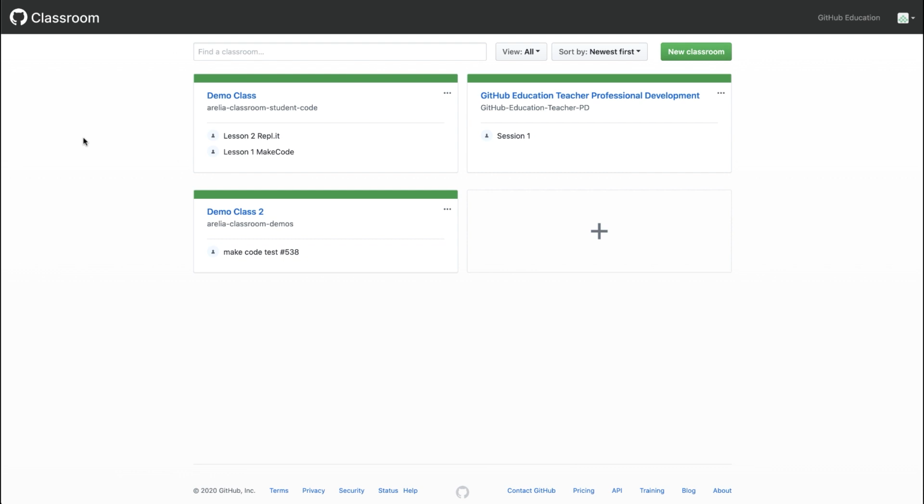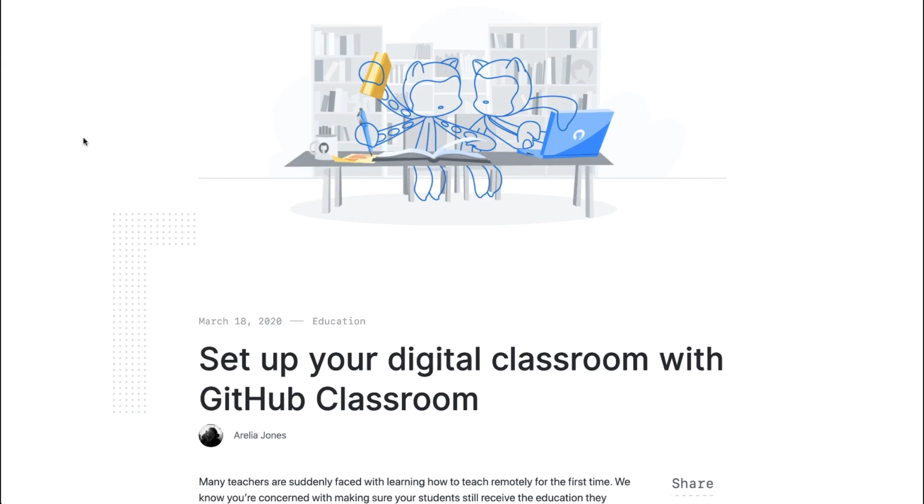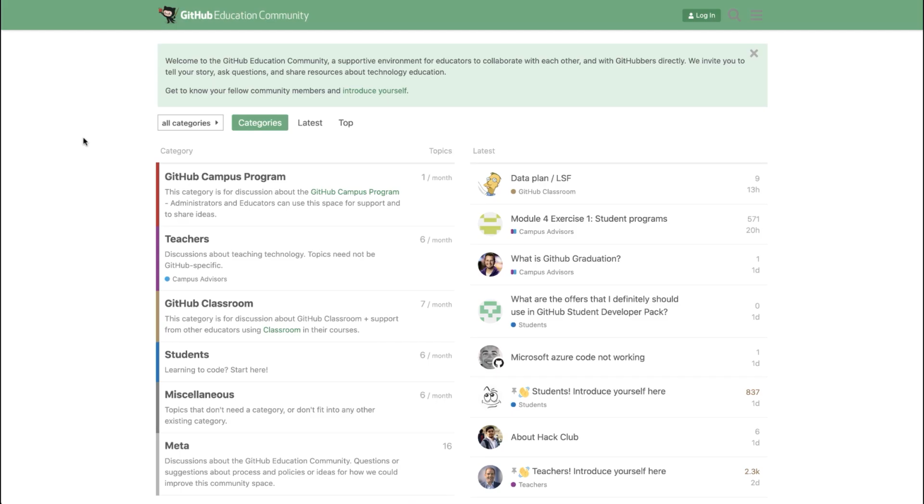Now that you've had a look at GitHub Classroom, try it for yourself. Visit blog.github.com and take a look at how to set up your digital classroom with GitHub Classroom. This post will walk you through the steps as you try them out for yourself. Speak with other teachers in the GitHub Education community at education.github.community.